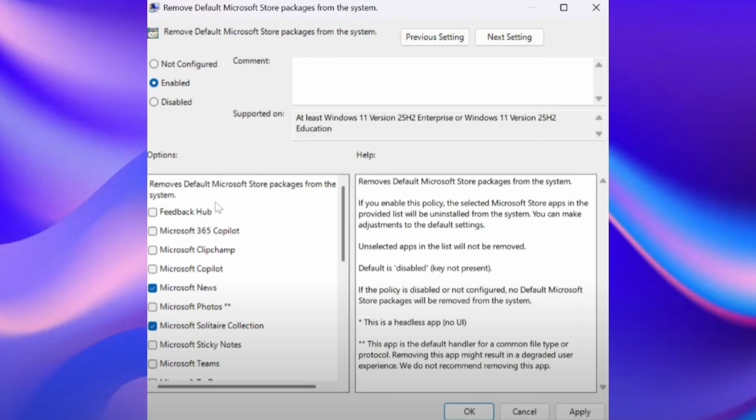Double-click to open it, then set the policy to Enabled. This activates the feature and allows you to select which default Microsoft Store apps should be removed. By default, certain apps are already selected for removal, but you can customize the list further. Keep in mind that apps marked with 2 stars may result in a slightly degraded user experience if removed, but you can still uninstall them if you have suitable alternatives.